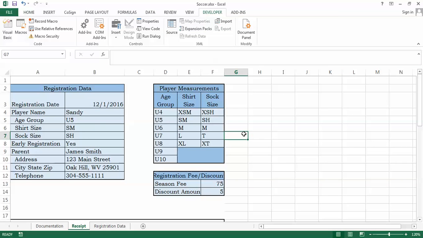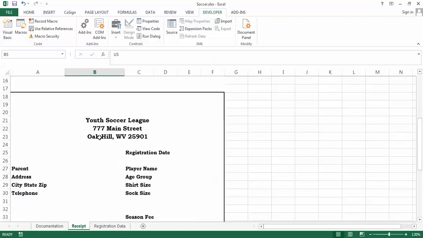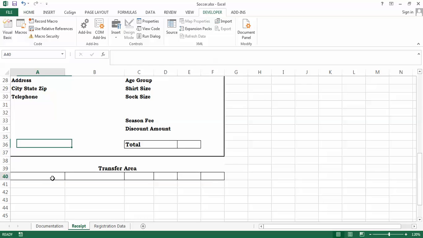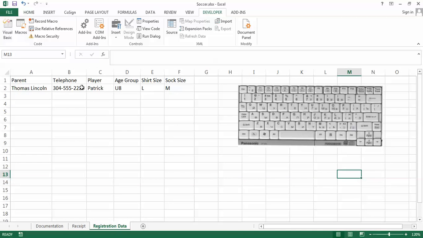Then why do we need macro? Let's say an example. In this application, we need this for registration. For each person, each student, we type information here. Then we create a receipt. Then we need to transfer data into this worksheet. I will use it later. Don't care about this.